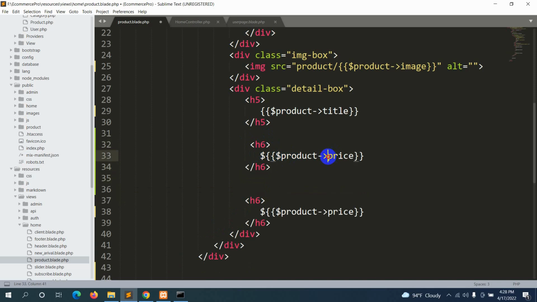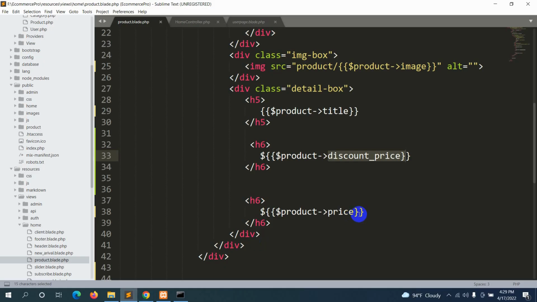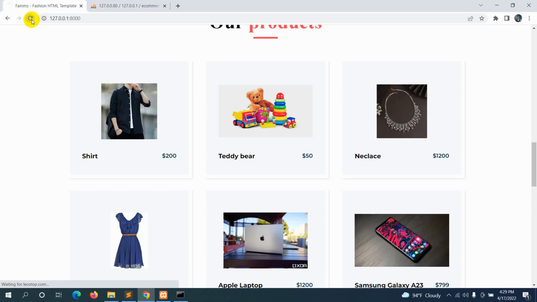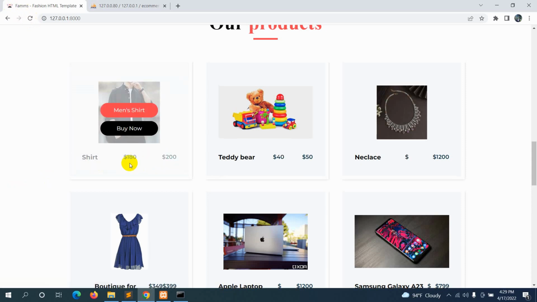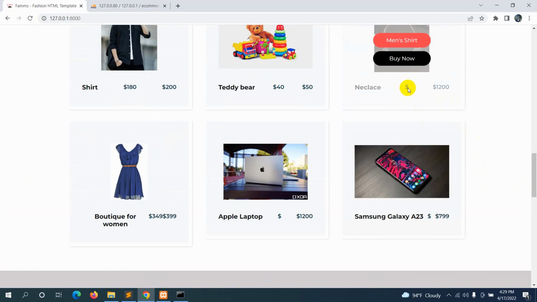And here you can see this one will be discount price. We'll say discount underscore price. Now we write this discount underscore price in the database like this. So right now if we save it, then if we now refresh here, you can see it is showing us the discount price. But if the product doesn't have a discount price, it is showing us a dollar sign over here.